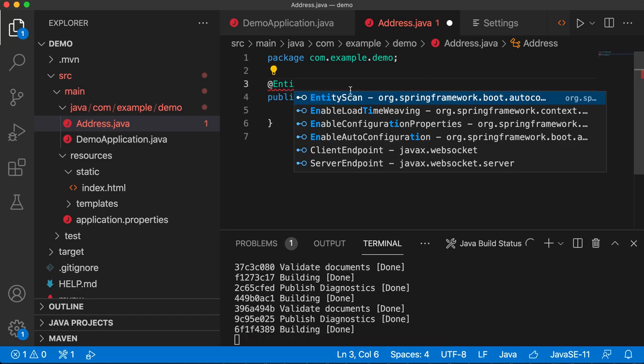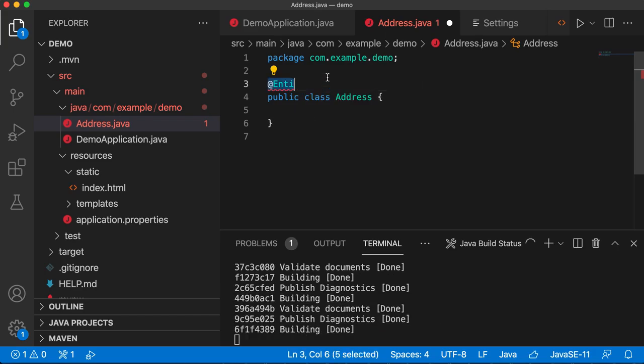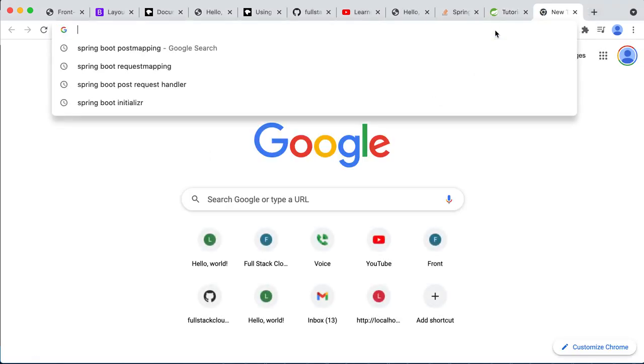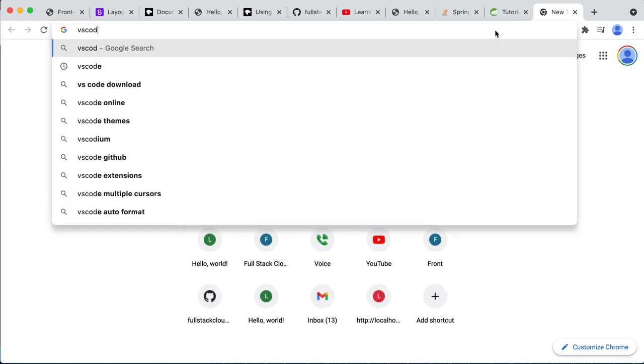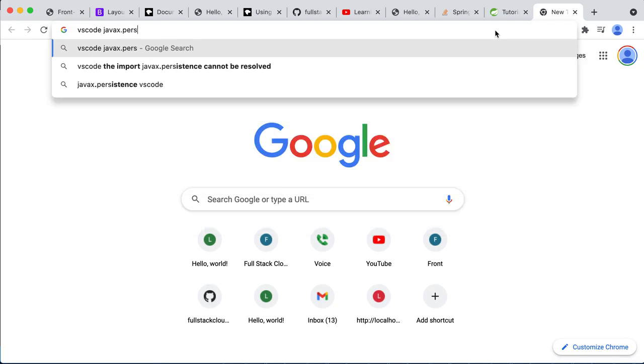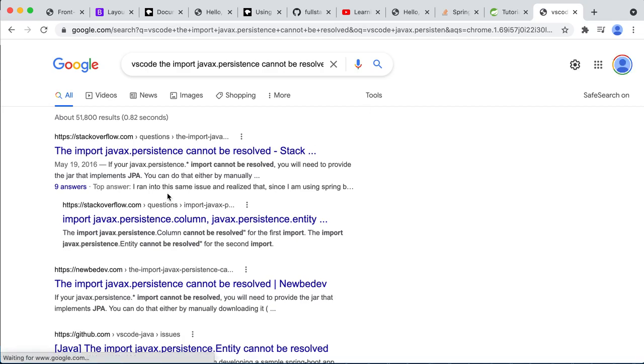Entity. So we have entity scan. So this isn't working out right now, so I'm going to go to Google, and I'm going to say, what's up with this? So VS Code, Java, javax persistence cannot be resolved. And hopefully that'll give us an answer.